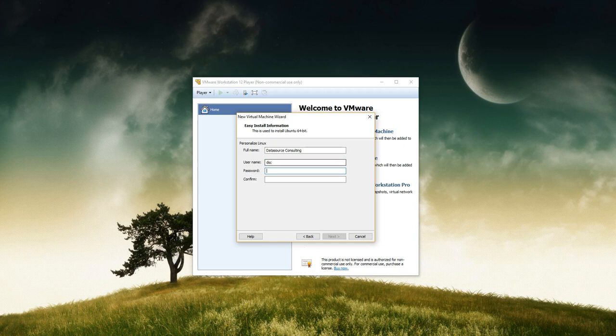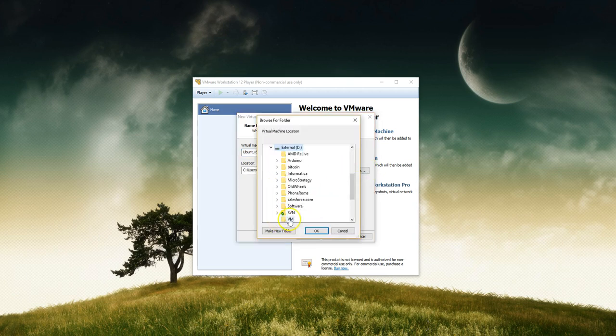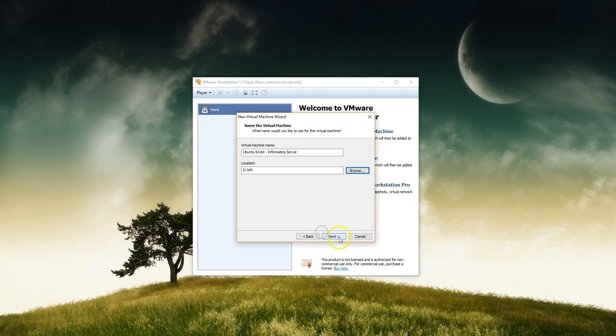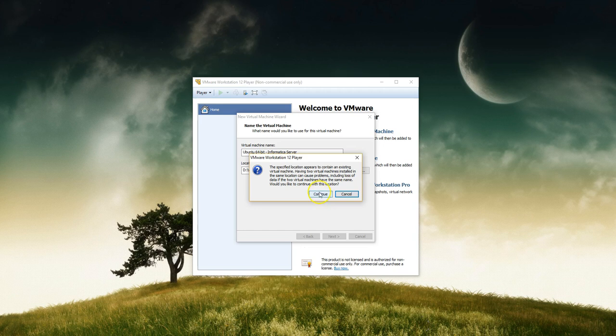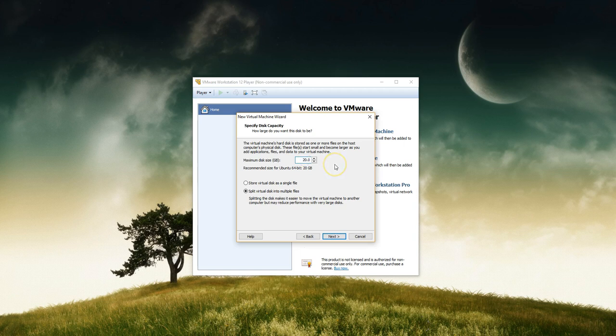Username will be DSC. Password will be data, all lowercase. Please note that the username must be lowercase as this is a Linux environment. For the virtual machine, I'm going to update the name to Informatica Server, and select the location where I want to save it. We're going to up this allocation to 40 gigabytes, so it'll allow auto growth up to 40 gigabytes, and we will store this as a single file.